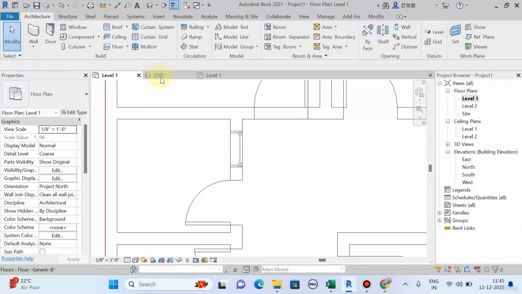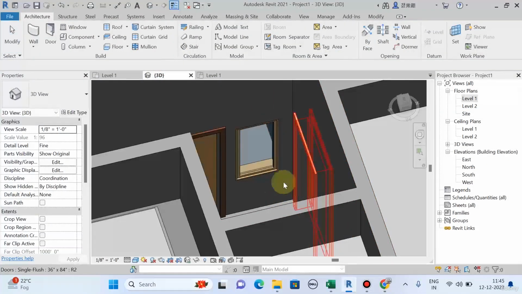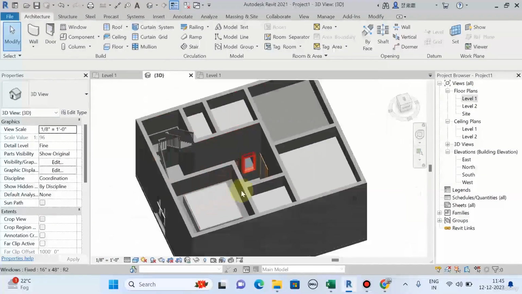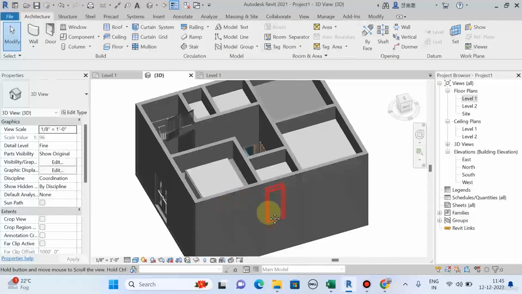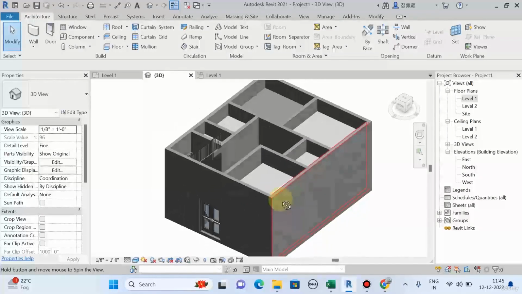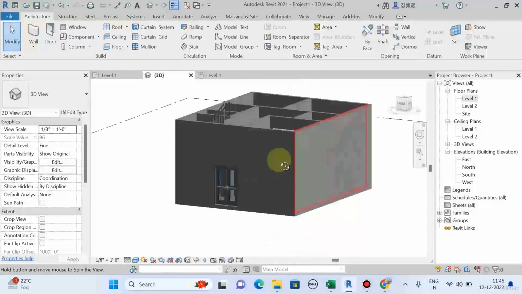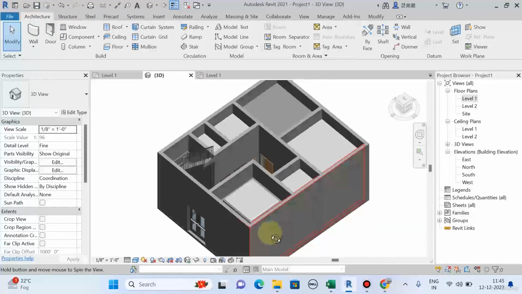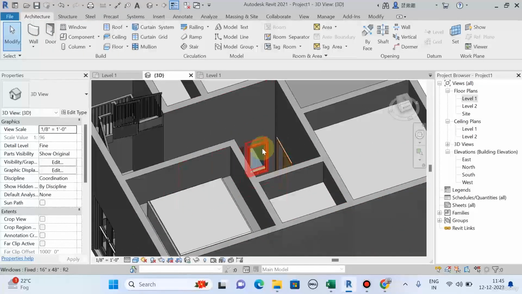Okay, so see now in 3D the window which we have placed, it looks like this. Okay, if you want to rotate this 3D plan, so how to rotate, I think all of you know. Just press the shift key, hold the cursor and then move it like this. Which view you want to see, you can see. So I have shown you here how to place the window. See, the window is ready.